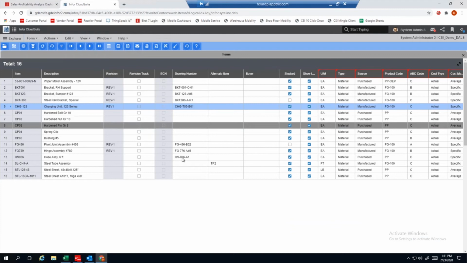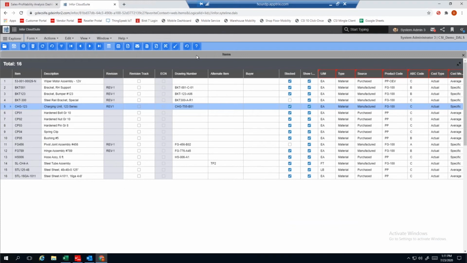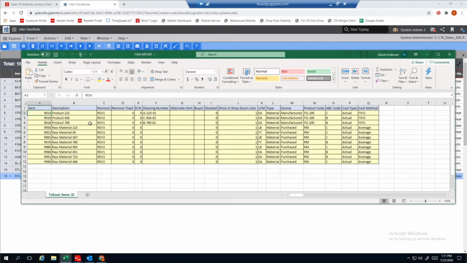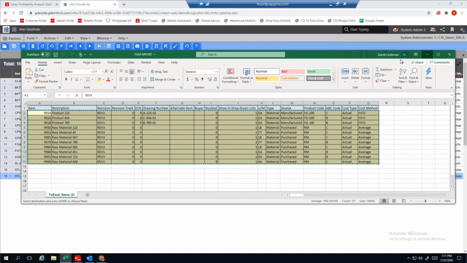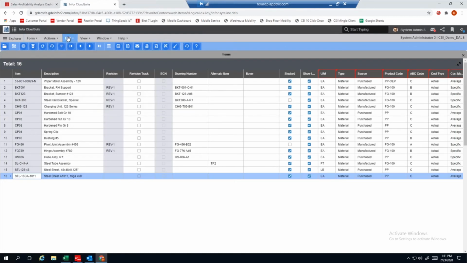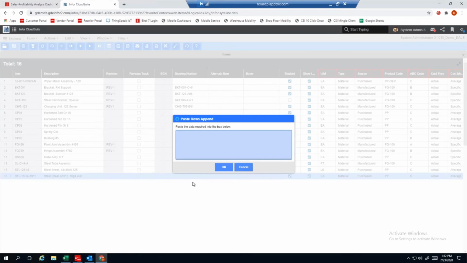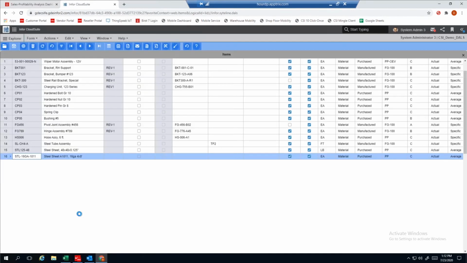Now, one other feature I'll mention while I'm here is I can export information to Excel just by clicking the export button up here, but I can also import. So if I go down and say, okay, I want to add records to this, what I'm going to do is grab my Excel spreadsheet, grab the records I want to import, and copy them. I'm going to come back and type edit, paste, rows, append. Now I'm going to paste that into this little window and click OK.